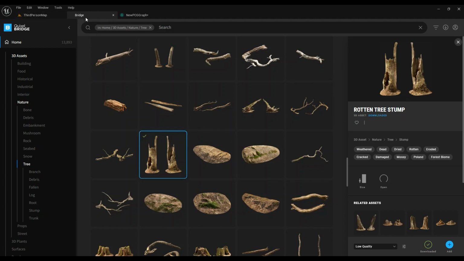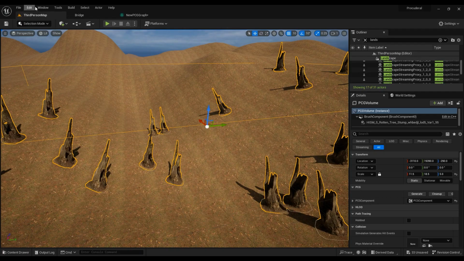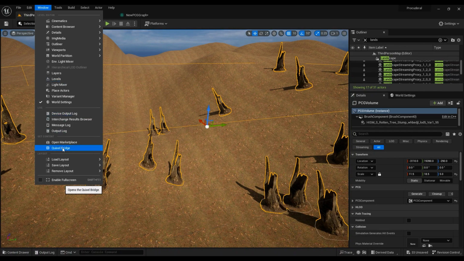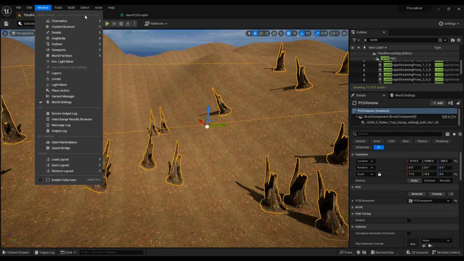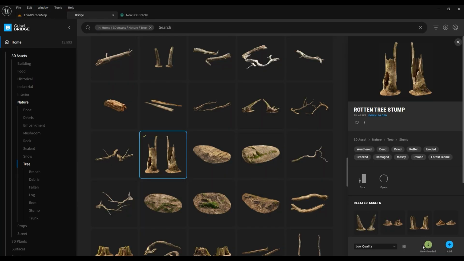If you don't know how to use Bridge inside Unreal Engine 5, just go ahead in your Unreal Engine window, and Quixel Bridge, and then you have to sign in and just add whatever you want. Just hit download, and when it's downloaded you can just add it to your project. It's as simple as that.